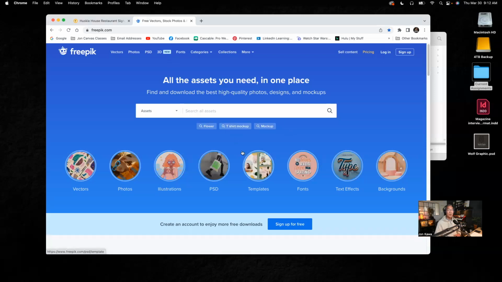Now, a lot of these mock-ups cost. In other words, you have to subscribe to Freepik, and there's a subscription fee. Once you subscribe, then you have a premium account, and then you can download pretty much anything on their site. If you don't subscribe, you could still get free mock-ups, but some of them you'll see are only for premium subscribers.